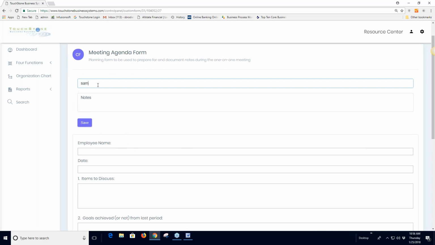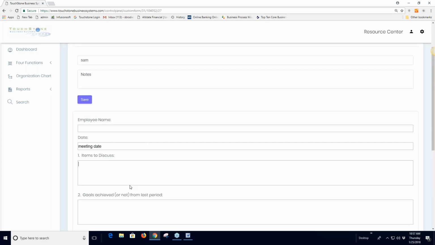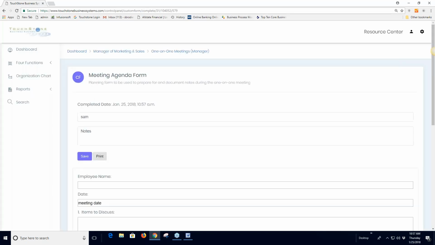So I'm going to prepare for a meeting for an employee. I can save this under their name. I have just a blank notes field here. When I save this, it date and time stamps it, but I can put the meeting date in here if I want. Then there are items to discuss, so these are the things that I want to go over with him. And when I fill out this agenda form and save it, it date and time stamps it, and it saves this form back to TouchStone.